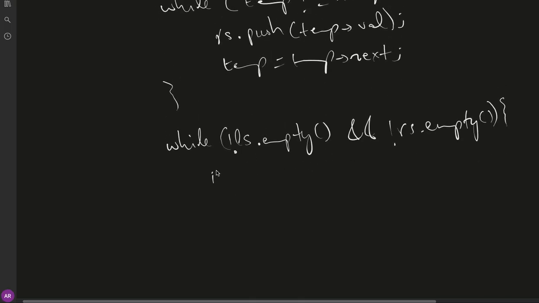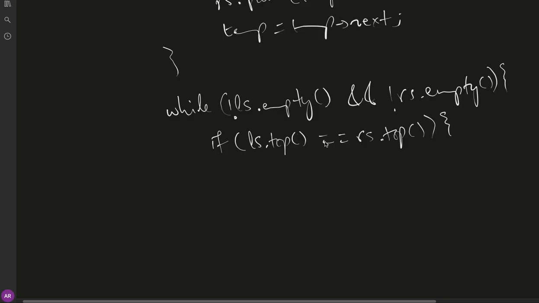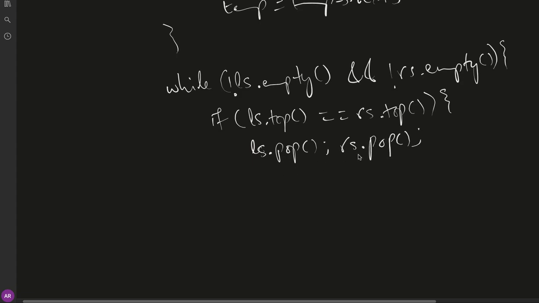So we say that if left stack dot top is equal to right stack dot top, only in this case we pop the values from the stacks. So left stack dot pop, right stack dot pop, that's it, and we continue.